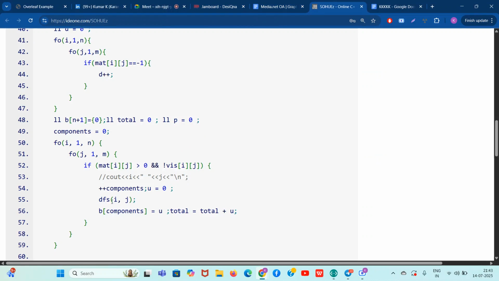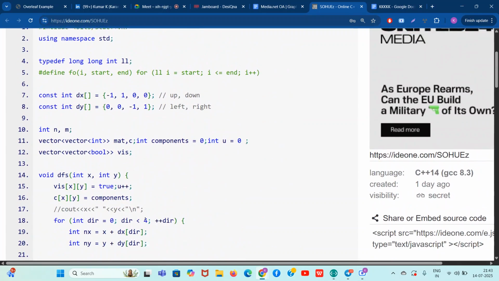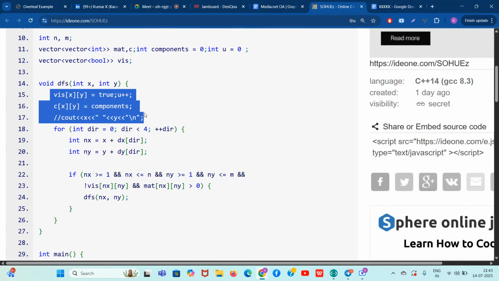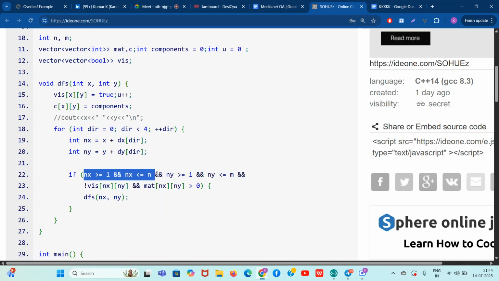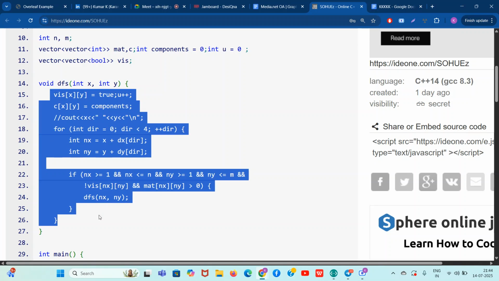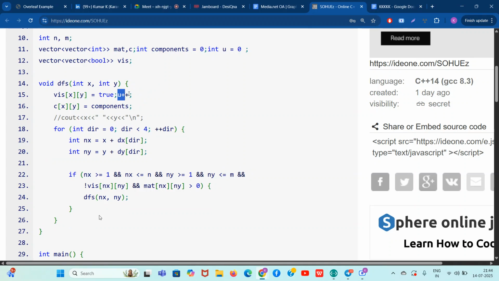So when I do the DFS of, let's say, 1 comma 1, it's the normal DFS code. We visit this cell. Now there are 4 possible directions, right? If those 4 adjacent cells to 1 comma 1 are in the matrix, we visit them also and we call their DFS. I keep on doing this and I keep on assigning a component number to all these cells. And I also need to know how many cells are in this component. So I'm declaring a global variable u, and u plus plus will keep on happening as you keep visiting the cells of this current component. So the total size of the component is stored in u and the component number is stored in c of x comma y.